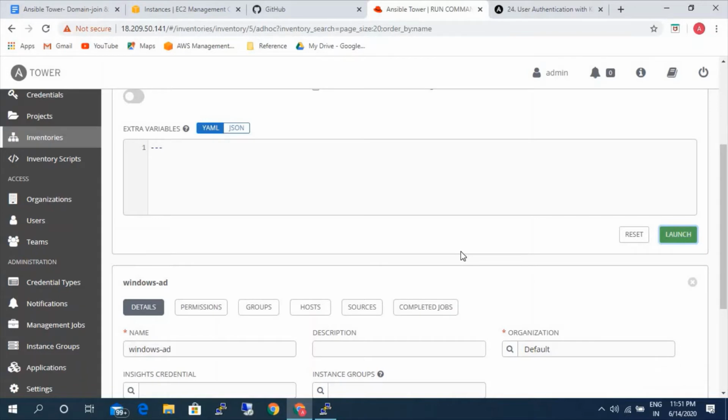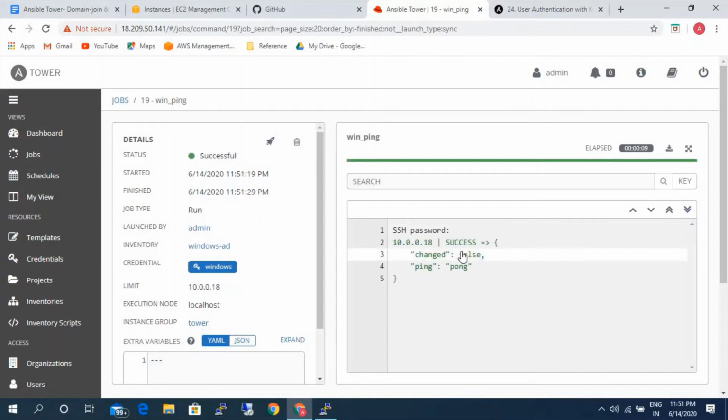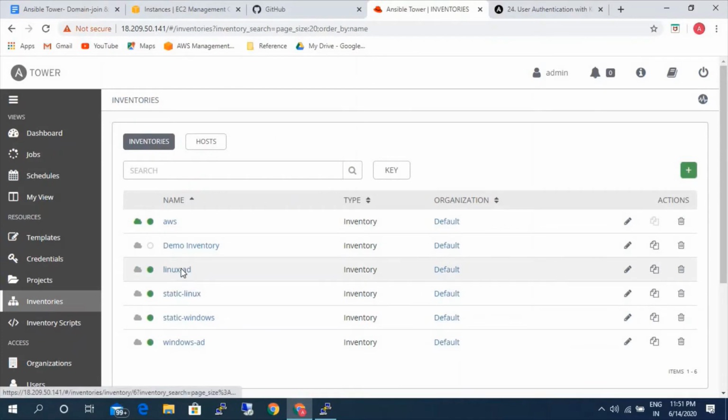If you want to know how to configure WinRM in Windows, you can check our previous video wherein I have explained how to enable WinRM. Okay, the ping is successful. So let's do a ping test for Linux as well.